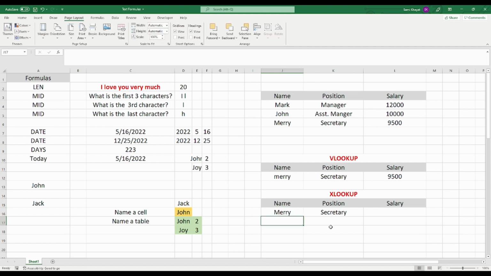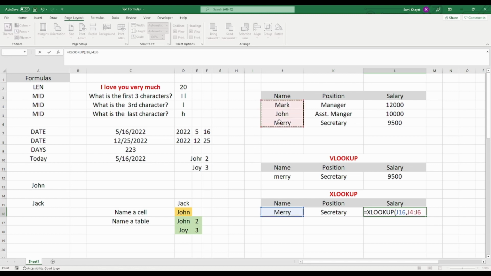Okay, I'll repeat it here. Equals XLOOKUP. Where I will look, you look here. Where I will look for this cell, you look for this cell here. And then if I found it, you go to this column. If I don't find it, you tell me, for example, sorry, not found. This is very useful.